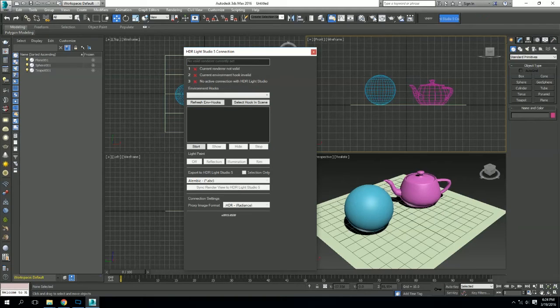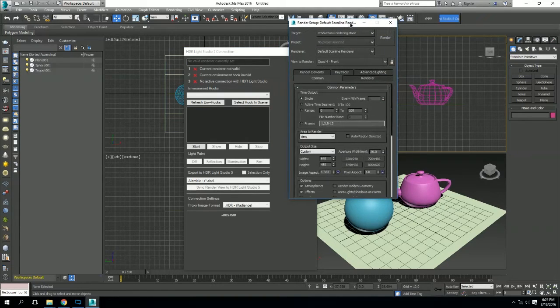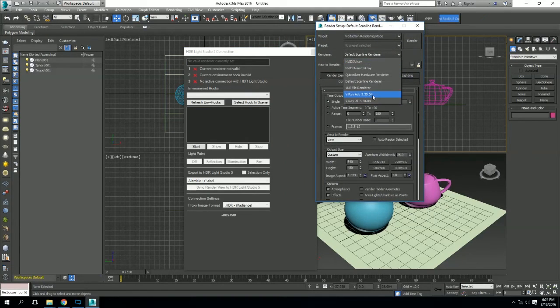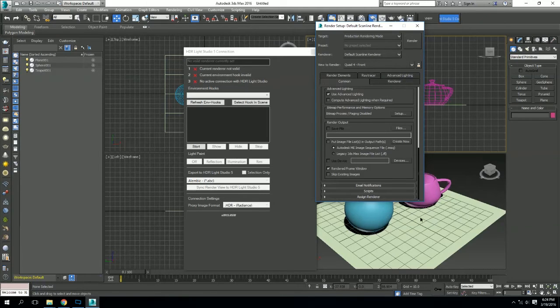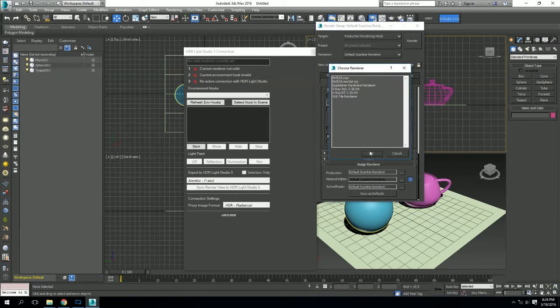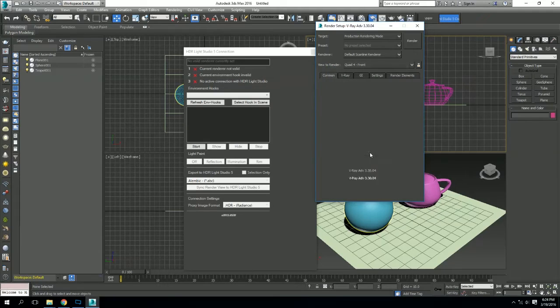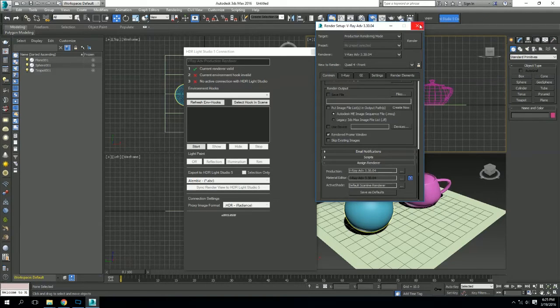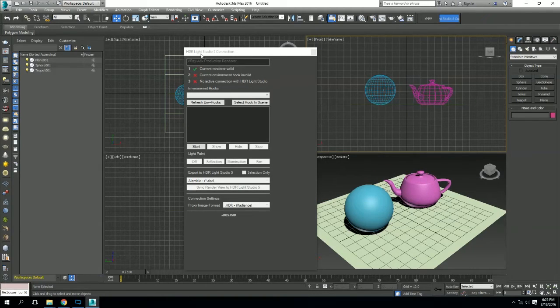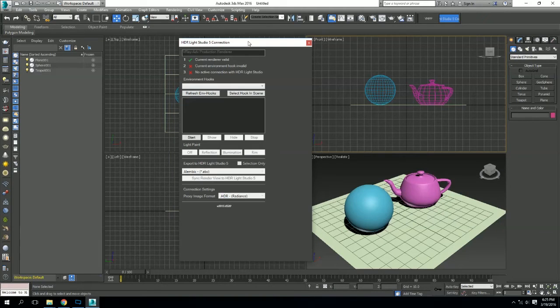Now, current render not valid. Let's go into our renderer setup. We'll go ahead and change this bad boy. I don't know why it actually defaulted to default scanline renderer, but we're gonna change that to VRay. I'm going to leave all my settings at default for right now because that's actually inconsequential.